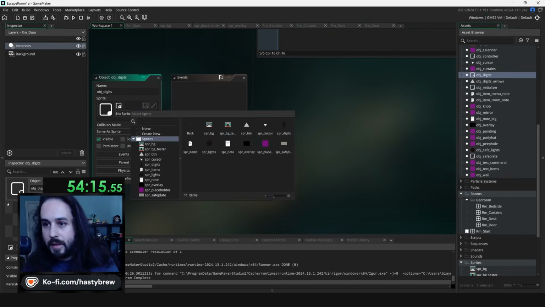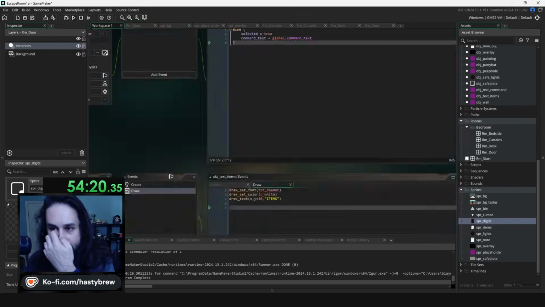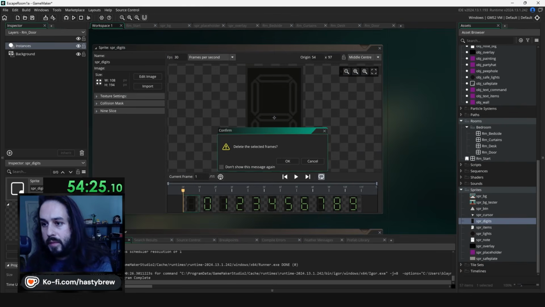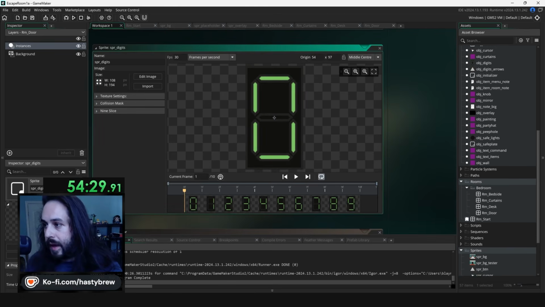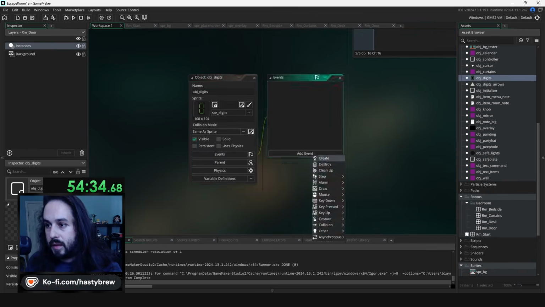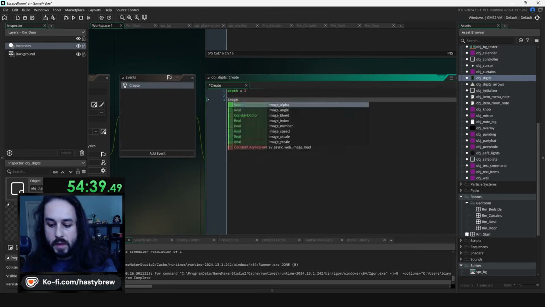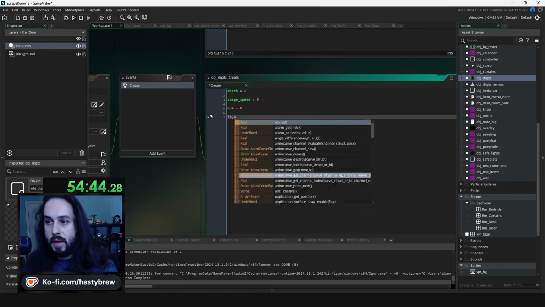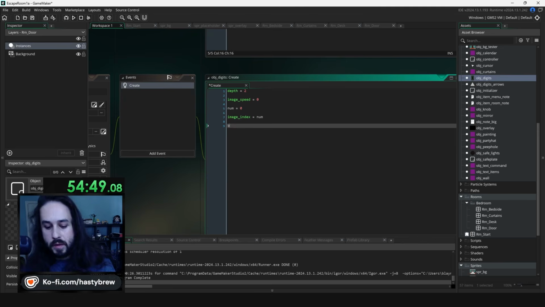We have these digits now. Also, before sprite digits right here, we need to delete out this first frame. Yeah, 0, 1, 2, 3, 4, 5, 6, 7, 8, 9. So just keep that in mind. So now here, depth equals 2, image speed equals 0, num equals 0, image index equals num, right? Same kind of thing that we did before.